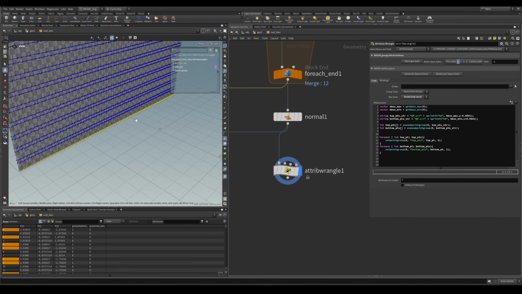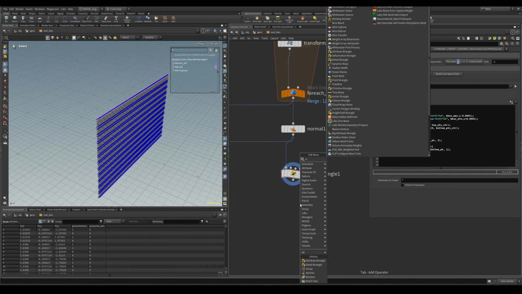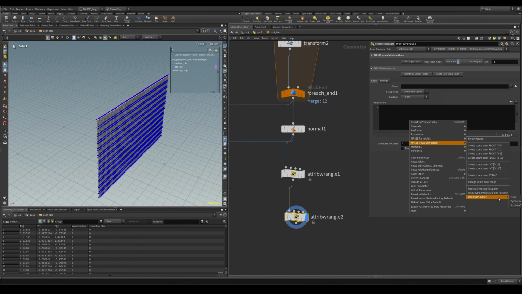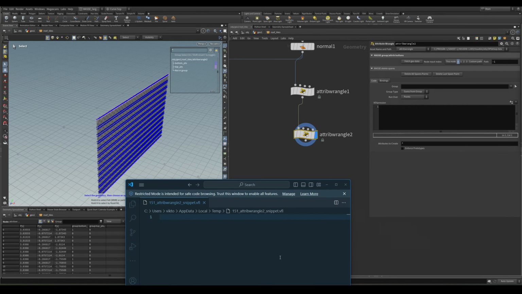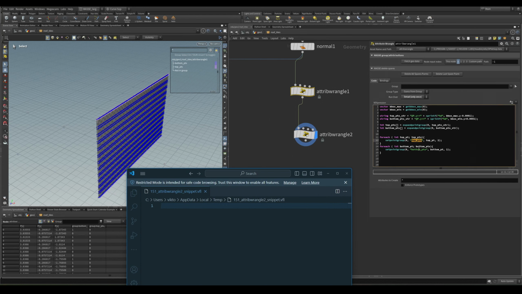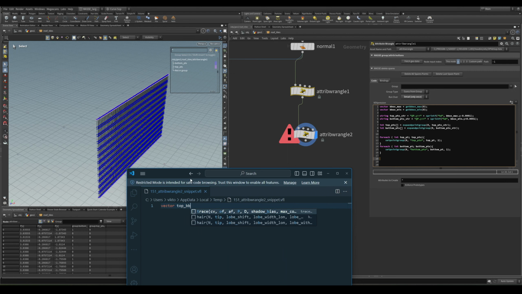So now we can get our min and max bounding boxes. So put down another wrangle node, go to the code. And inside here we can use our group that we just created. It's going to be a vector. Let's call this top bounding box.